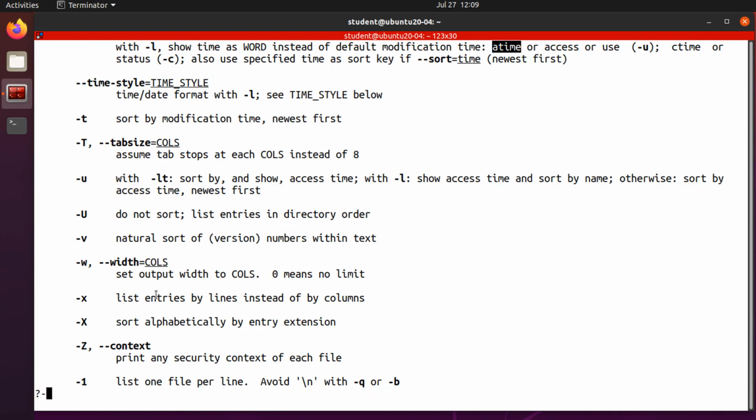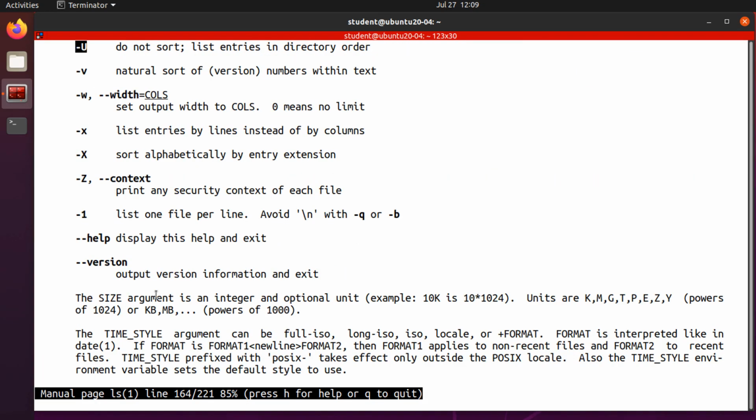Or -u. I was searching backwards for -u and it found a match which says that the option is used not to sort file entries. Okay, those were the most important things about man pages that I think you should know.